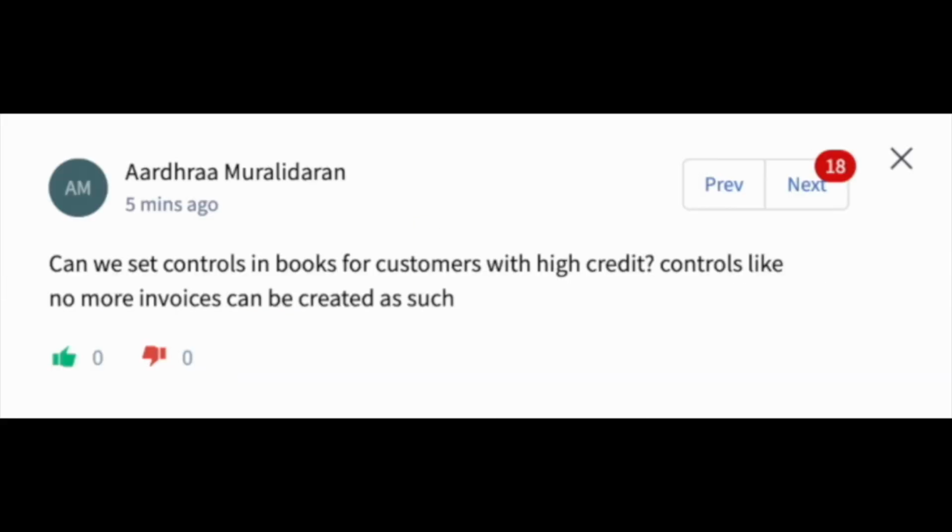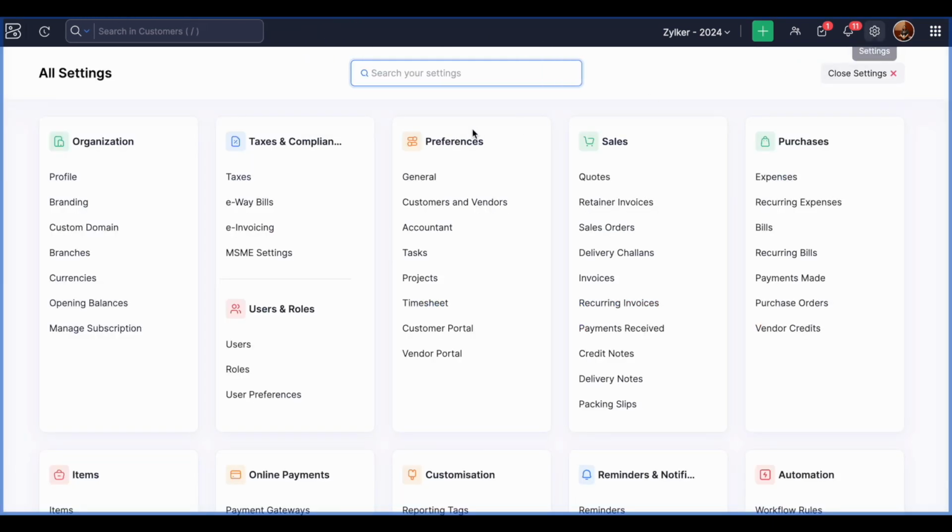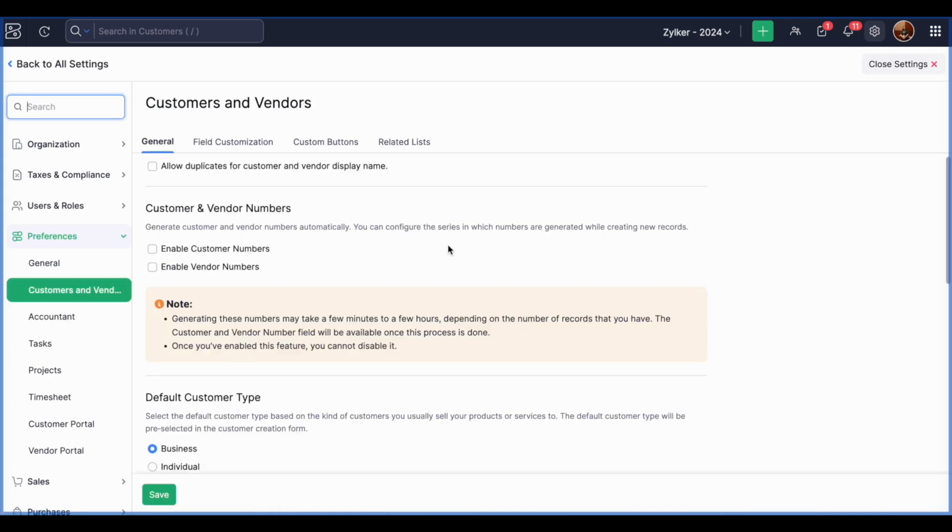So we have another question. Can we set controls in books for customers with high credit? Controls like no more invoices can be created as such. Yes, there is a concept of credit limit. So this preference has to be enabled under customers. So go to settings, under preferences, customers.